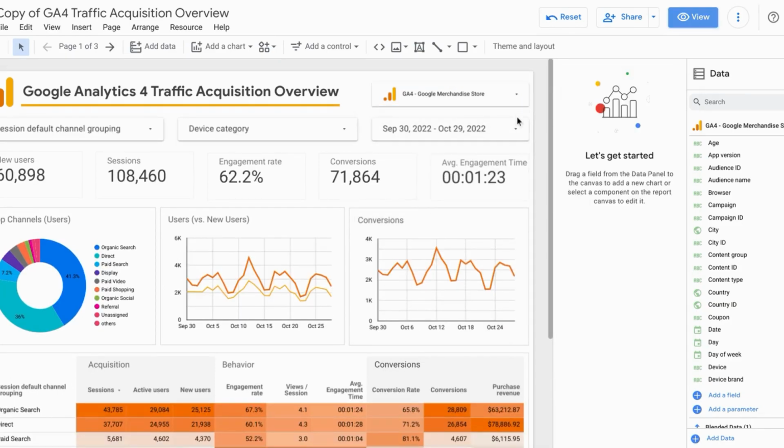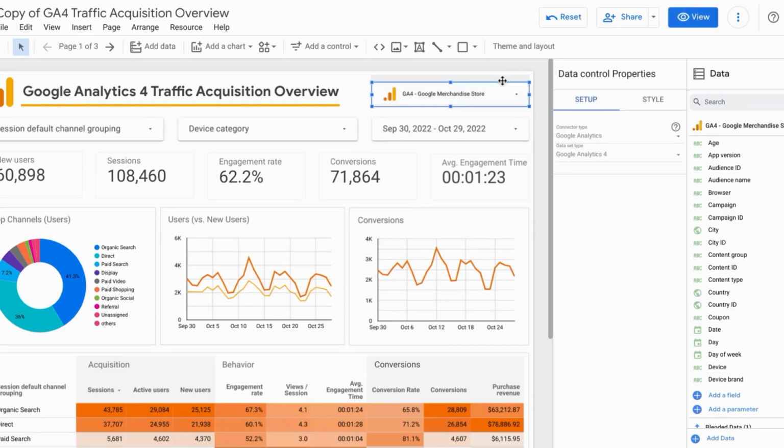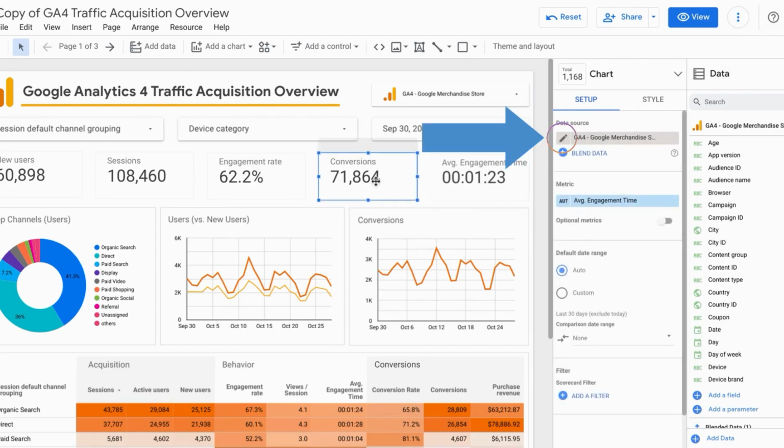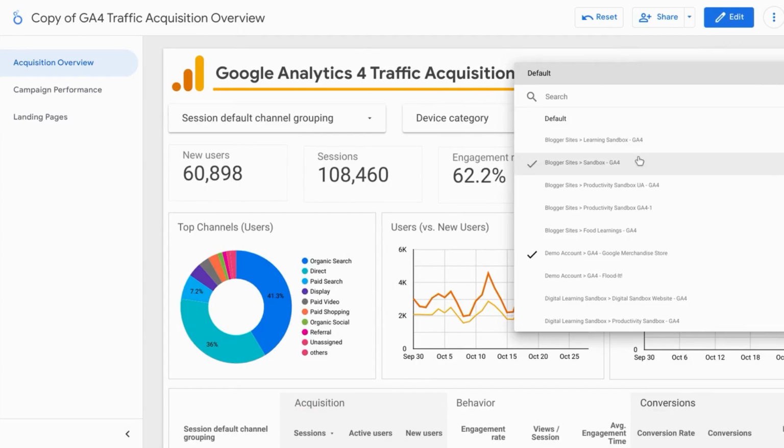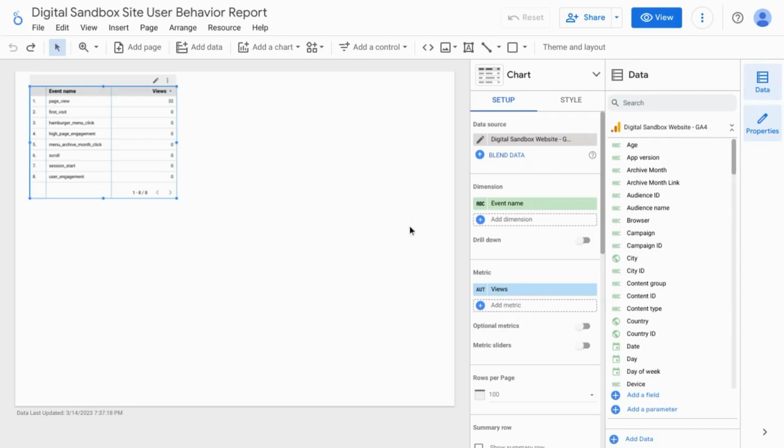So you can leverage this data control if you want to use a specific reporting template or dashboard template for multiple GA properties. That way, when you want to create a report for another property, you don't have to copy this report and change each reporting element one by one. Instead, when you copy it, you can just select the GA property that you want, and you'll have the data updated automatically.